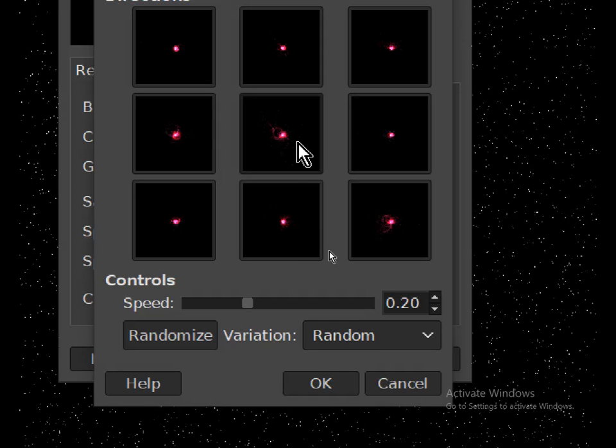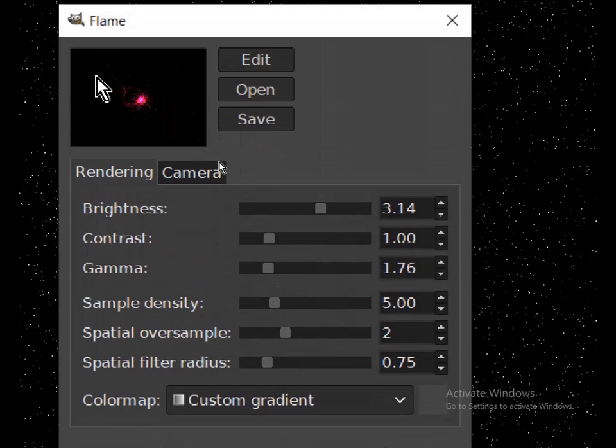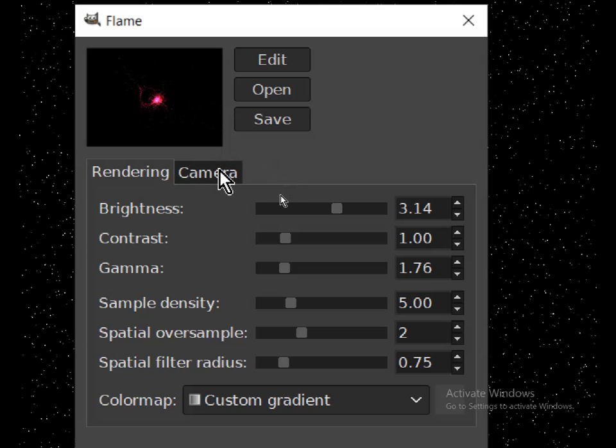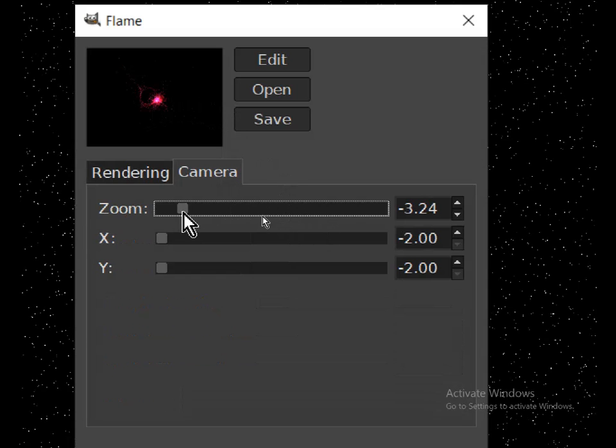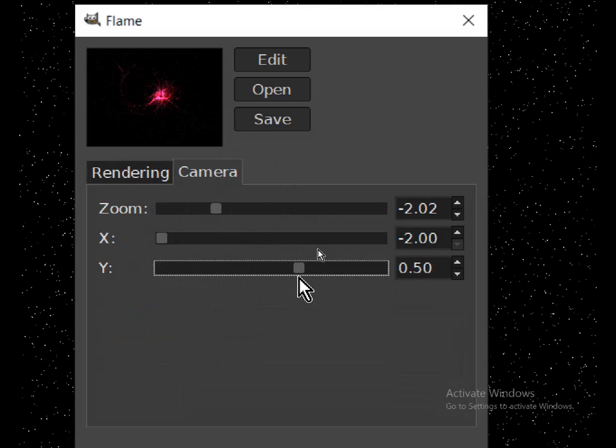I'm going to choose this one. That one's fine. I'm going to hit OK. I'm going to make it zoom in a little bit more by going to camera and dragging my zoom up a little bit. And I can change my X and Y as normal. I'm going to move that over. Darn it, I want to put it further out. Okay, you know what? That's fine. I'm going to OK it right there.